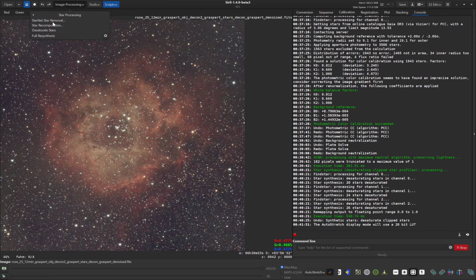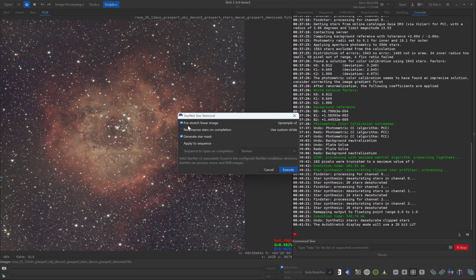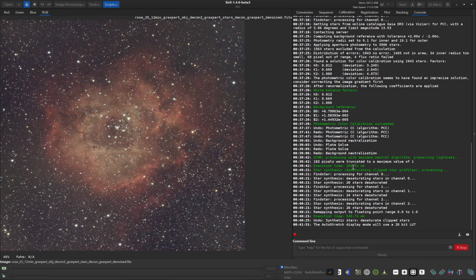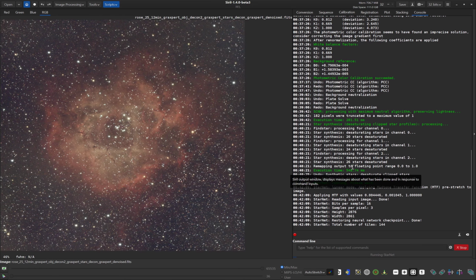So when I run StarNet here, I keep it as a linear image. So I keep this checked and I keep this checked. So basically this is how it is by default. I just keep everything as default and I hit execute. So this will take a little while. Again, my computer is pretty quick, and the file isn't that big. It's like 100 megabytes. So it goes pretty quick for my computer. But this could take a while if you have a slower computer or you have a big file. But for me, it goes pretty quick.